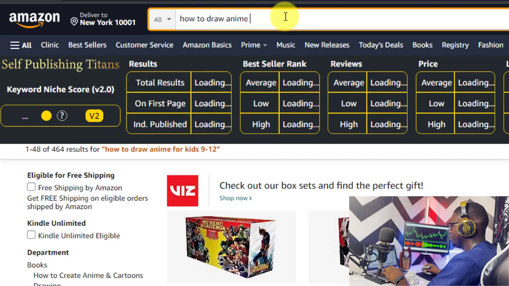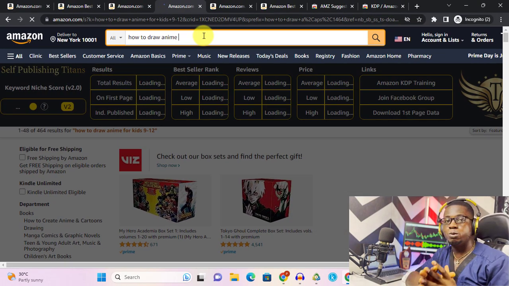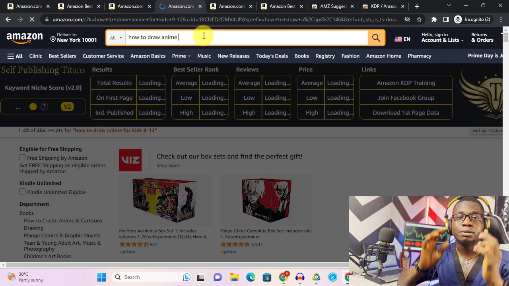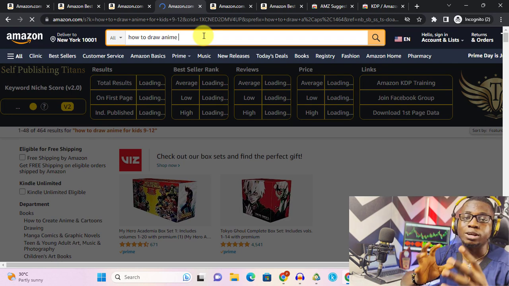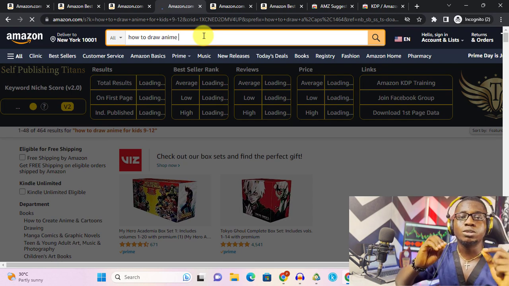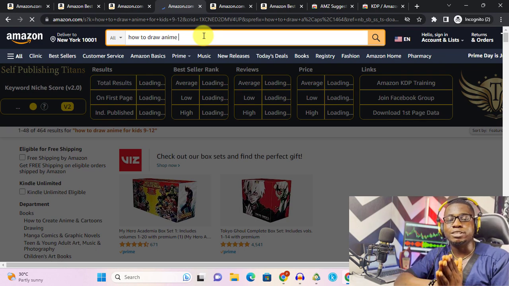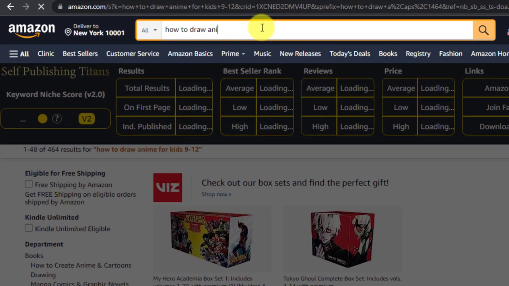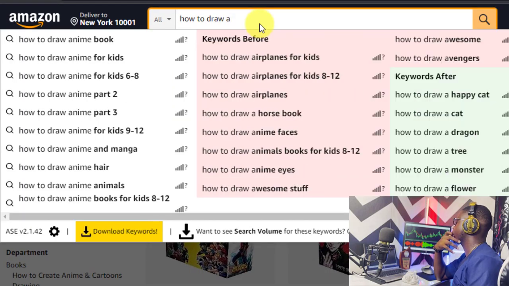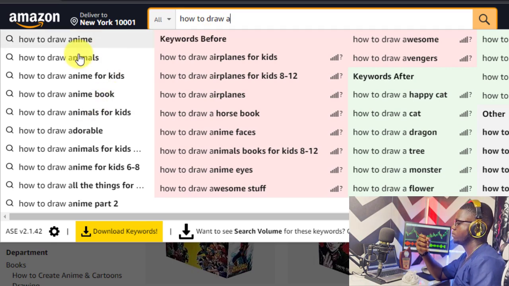Since I've already gotten my major keyword, which is how to draw for kids, right, I can now start playing with the alphabet. If I play with the alphabet, I can start to do how to draw, then I press A. Then when I press A, suggestions are going to come down, so I can start to do how to draw B. Let me just show you what I'm talking about, right? So when I type how to draw A, you would actually see all these suggestions that are here.